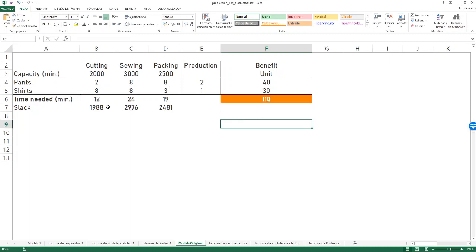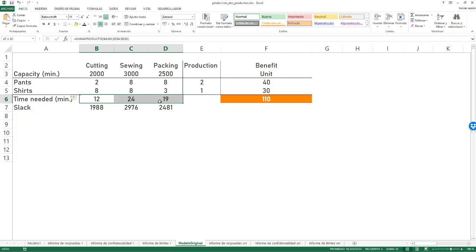And we want to make sure that these values here are not negative, okay, because we have remaining capacity, or at most we're using everything. Or alternatively, we want to impose that the time we're using, the time we need, does not exceed the capacity we have. And that is what we are going to do using the Excel solver.